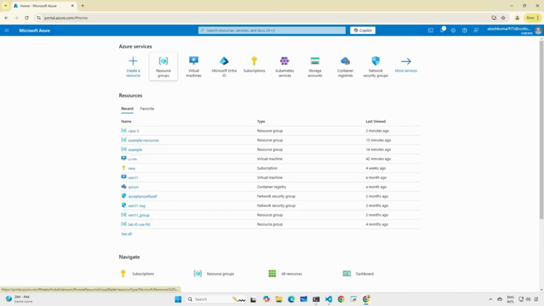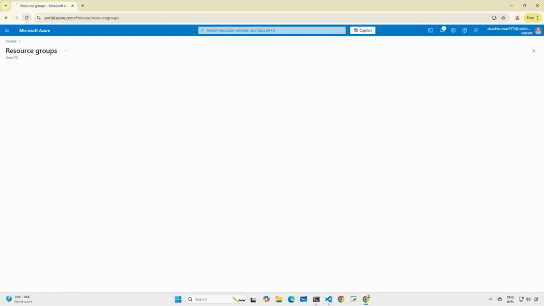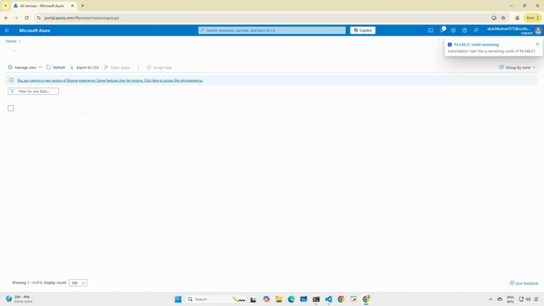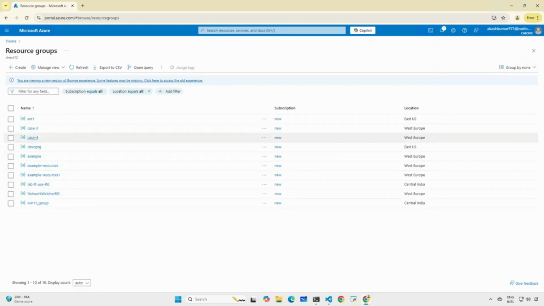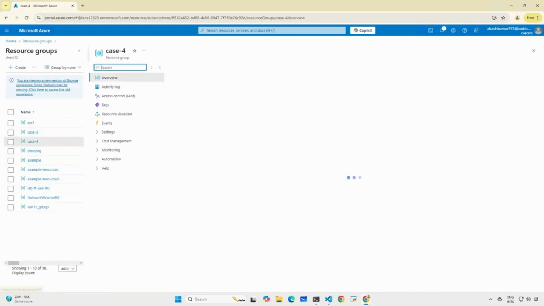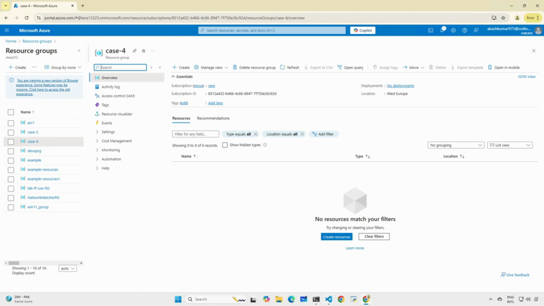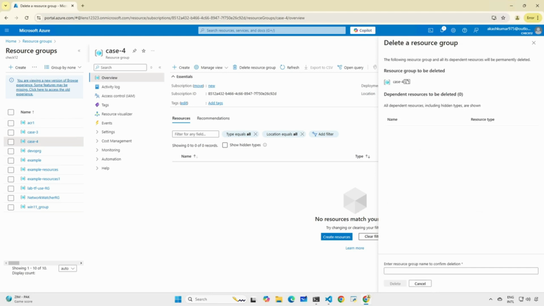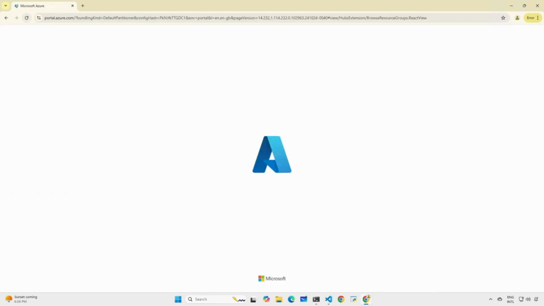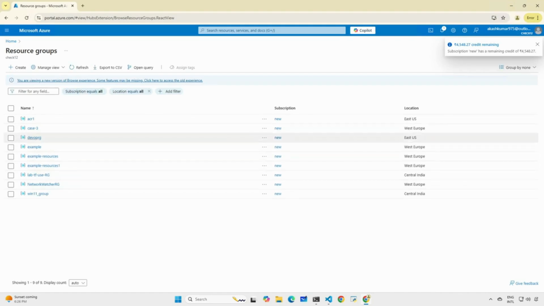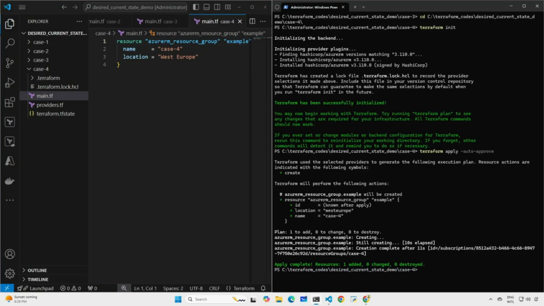Let me quickly check inside the portal. Let me refresh it. If you see here, case-4 has been created. So what we are going to do is delete this resource group. The resource group case-4 has been deleted. Now I'm going to run terraform apply.